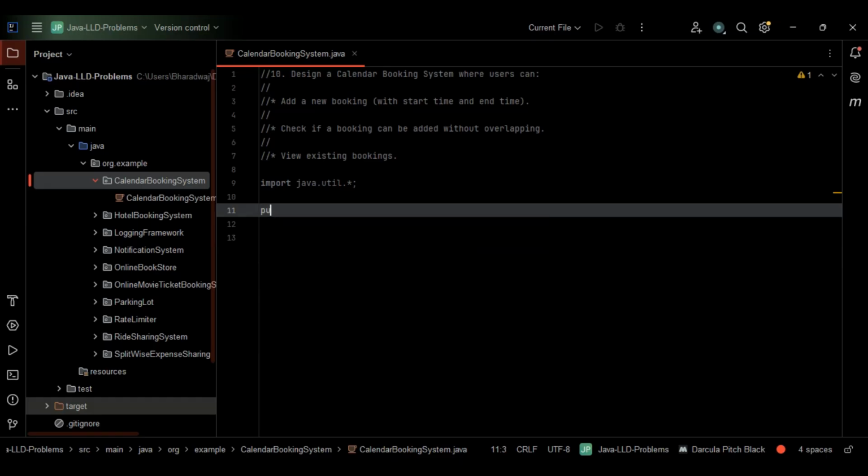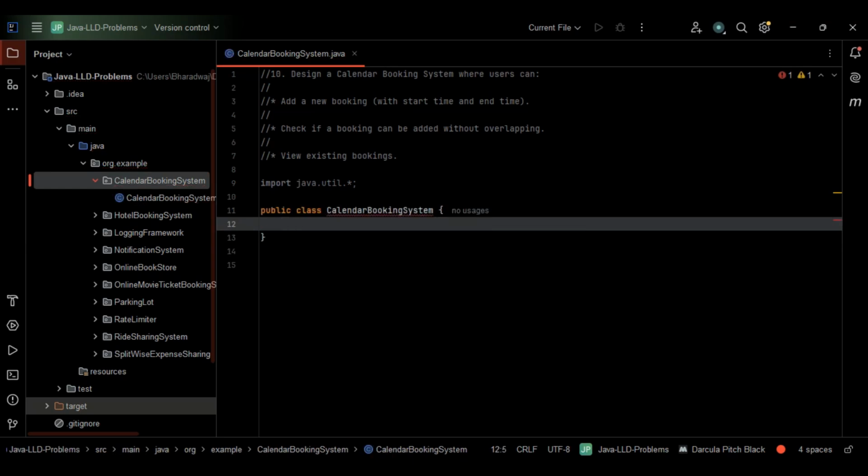Here in this case, let me write public class CalendarBookingSystem. We got that one automatically, so this is fine. This is the main class. Within the main class, as we have already discussed, we will be making use of the TreeSet. Why will we be making use of the TreeSet?